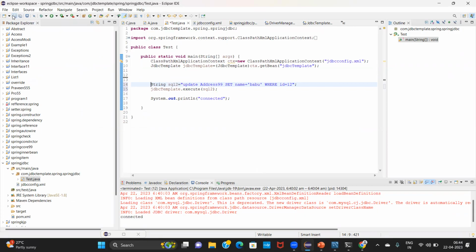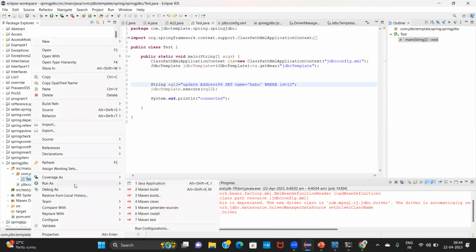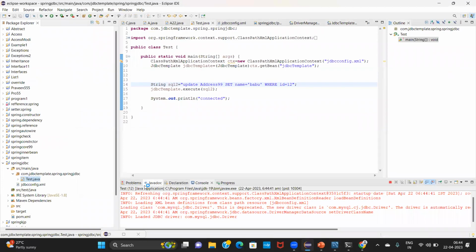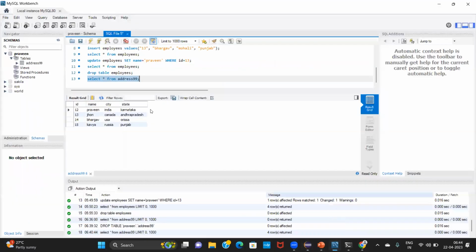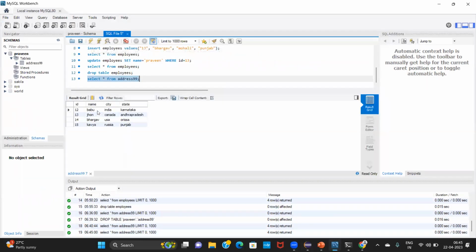Now let us save this program, run as Java application. Guys, you can see connected, which means this operation successfully happened in the database. Let's go and check whether the name is updated or not. What you do is execute this query once again. Select star from the table Address99. Guys, you can see here the name is changed from Praveen to Babu.